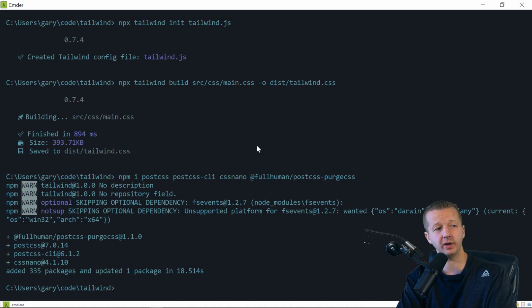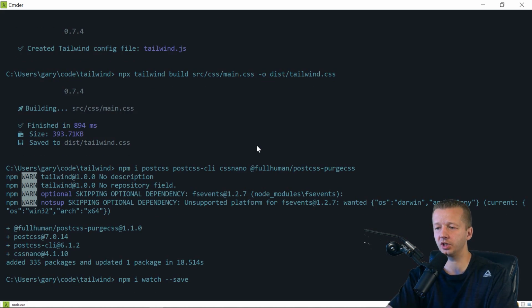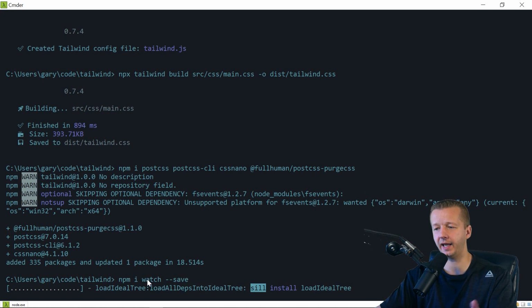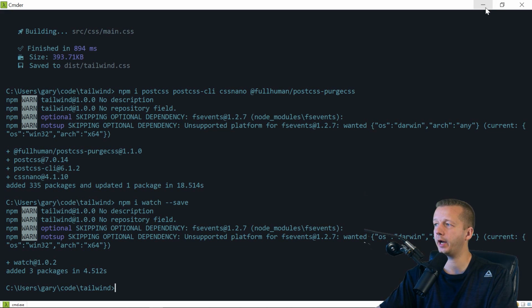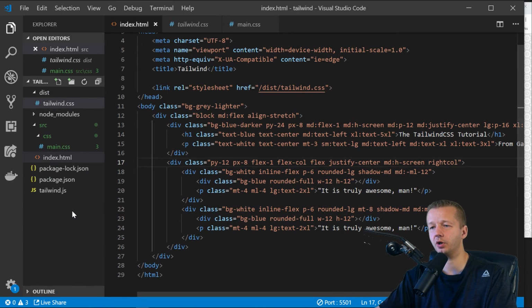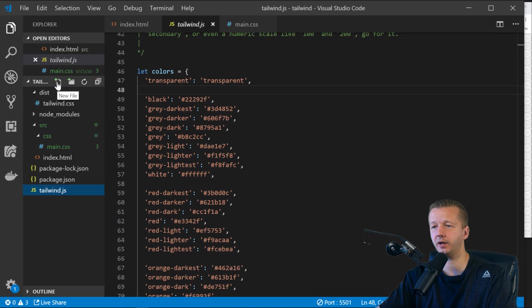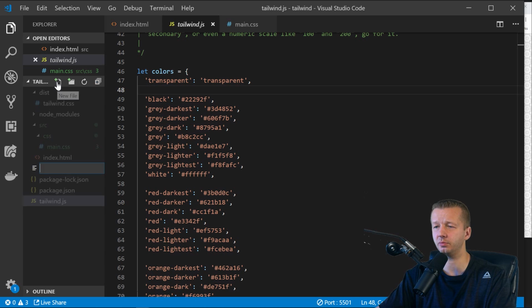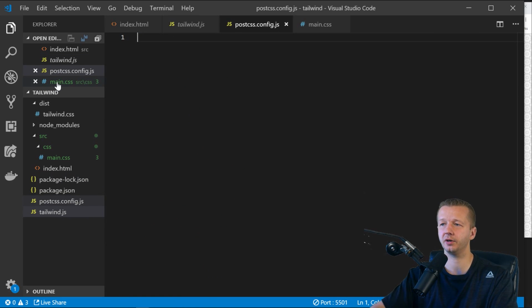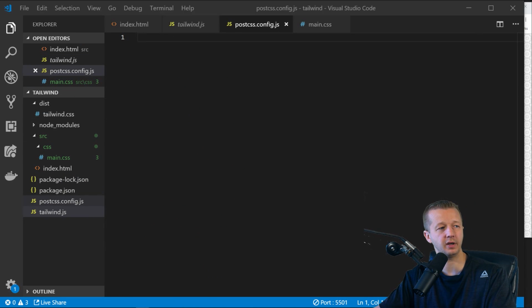Also, we're going to add as a regular dependency npm i watch, just like that. And this is going to allow us to, at the end, run a watch command just for live reloading. Okay, so now if we come back, we're going to create a PostCSS configuration file. I actually have a mini crash course on PostCSS that I released last year, I believe. So you can check that out if you want to learn more about PostCSS. So it's a postcss.config.js file right here.